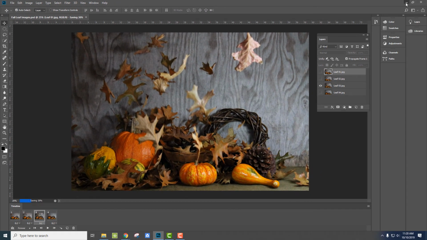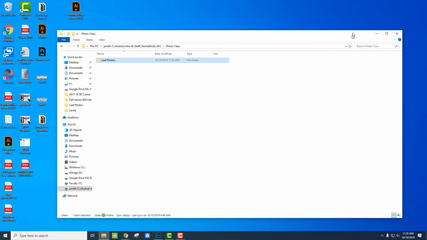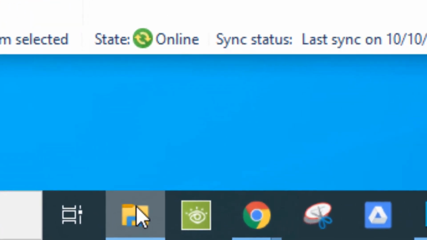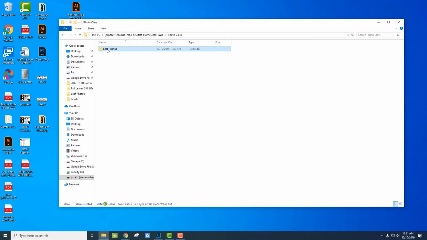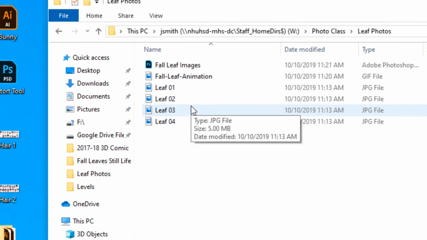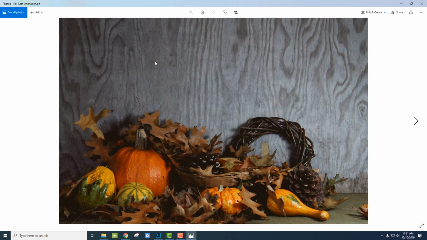And now let's go find that. So here is the File Explorer. So if you click this little folder, this will pop open. So I'll look inside my Leaf Photos. And here is my fall leaf animation. And I can tell that it's an animated GIF because it's showing that it is a GIF file. So I'll double click that. And we can see it.